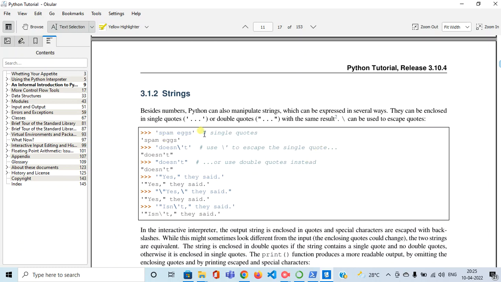Whenever you type spam at the interpreter prompt, spam gets printed. However, whenever you want to print a string containing a quote, you have to use an escape character. Just see, this is a single quote, this is a single quote. Ideally, it thinks it is the end of the string, but if you want to escape it, you can just use the backslash character. So that gets escaped, and then it gets printed exactly like this.